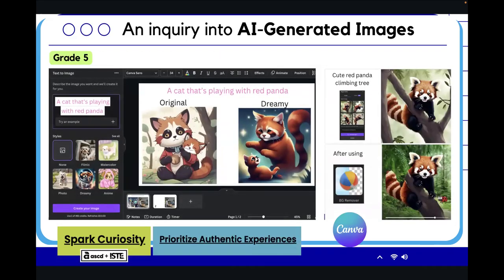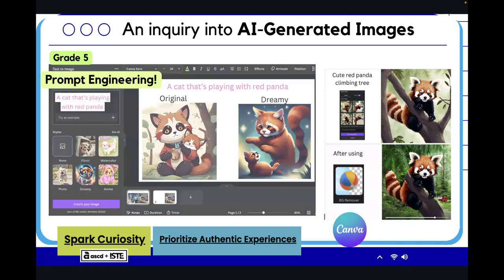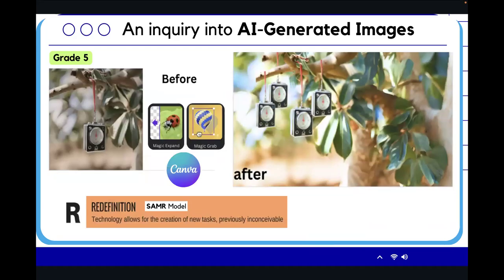In grade 5 also, we used AI-generated images. We used prompts in Canva to generate images, which is connected to OpenAI, and then they used different styles, and they started comparing the styles that they get. Using the AI tools again, they were able to remove the background and add an animated one behind. So we sparked their curiosity about AI-generated images. And then we started talking about prompt engineering and how we can change it further.